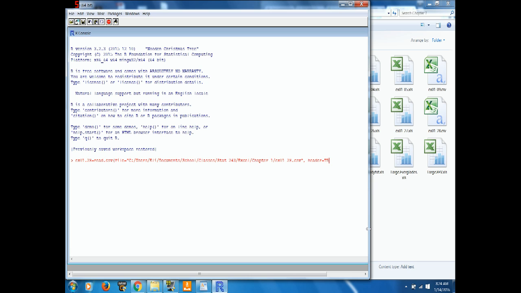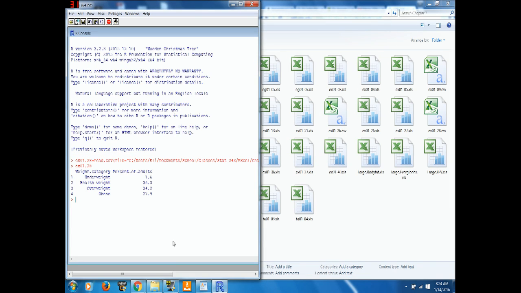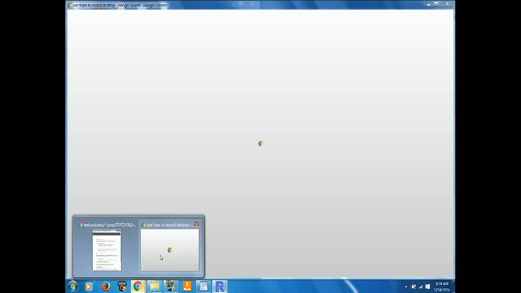Header equals all caps TRUE. And sep equals quotation, comma, quotation. And that's it. I hit enter. Looks like it worked. So ex01.28, and there it is. So now I've got the data in. I'll push this back over.